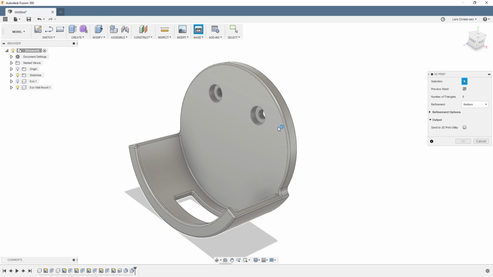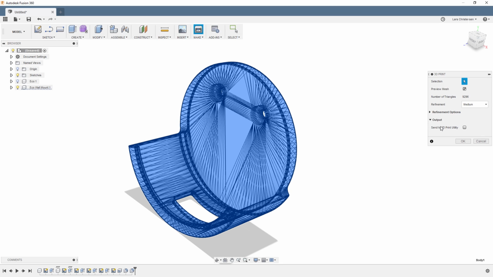Select this one again. What I'm gonna do is send it to a print utility. What that means is that in here, you'll see that Fusion already has a couple of Autodesk print slicers built into it, so Meshmixer, Print Studio. I am using Ultimaker's Cura, which is actually free for download, but it's absolutely awesome.